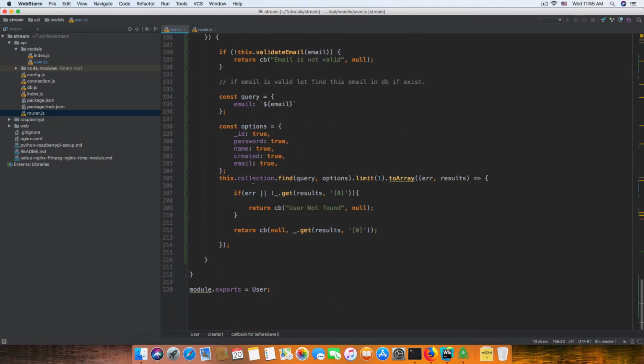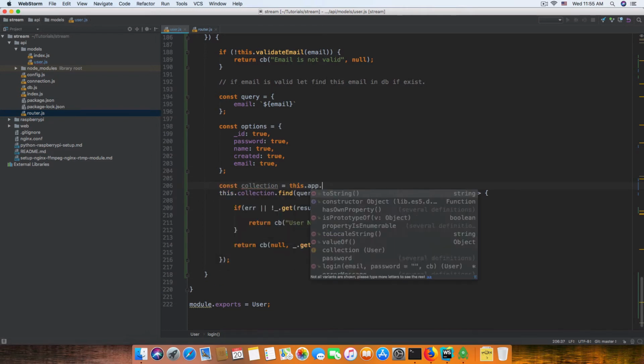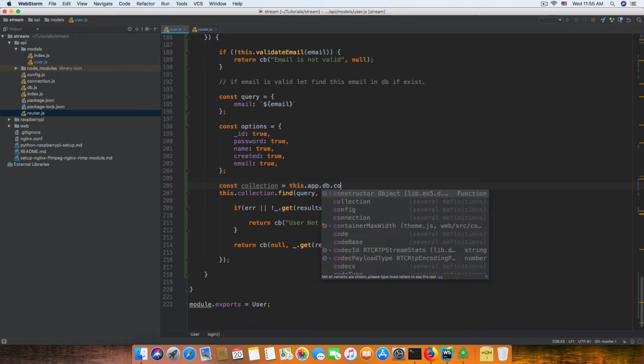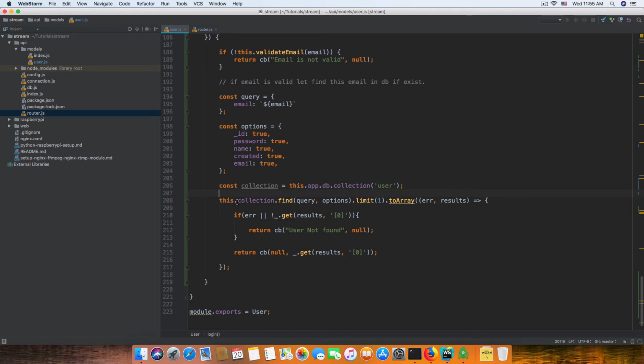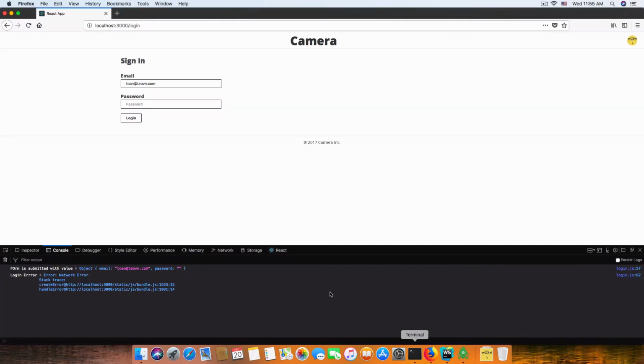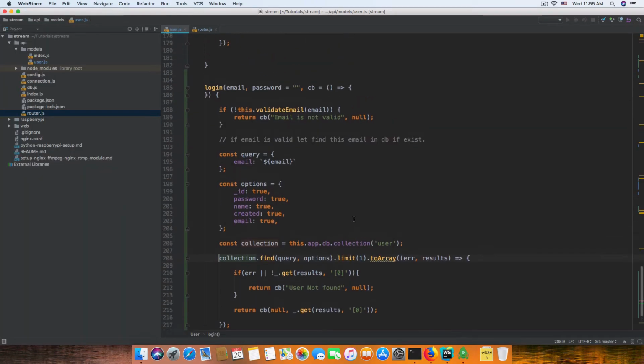So for now, let's try to do this. Const collection equal this.app.db.collection user, and collection dot find. So once again, hit submit. So we got a network error: cannot read collection of undefined. So what happened?